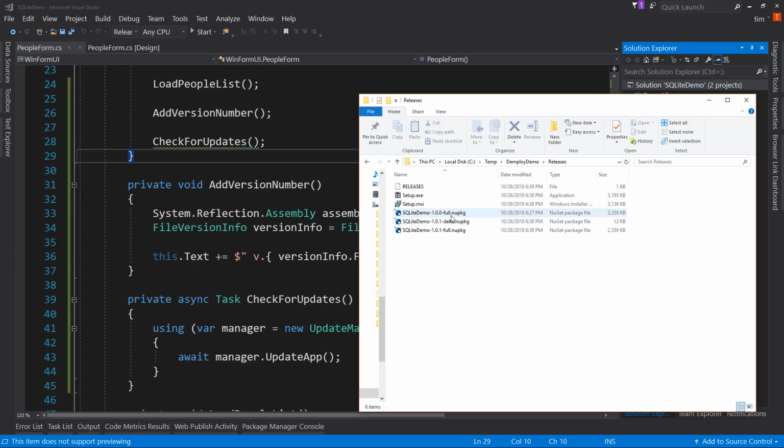Notice now that there is a 1.0 full package, a 1.0.1 full, and a 1.0.1 delta. Notice the file size of that delta, if you can see that: it's only 12 kilobytes. The full package is over 2 megabytes, but the delta is just that difference, which is 12 kilobytes. So something really, really small.